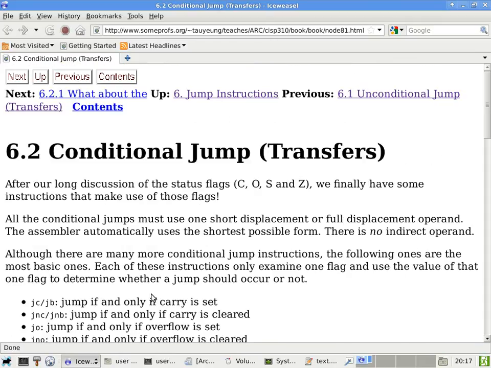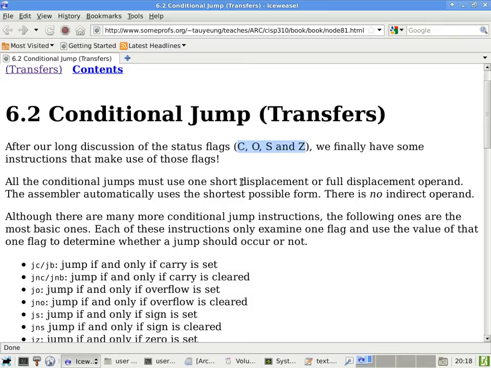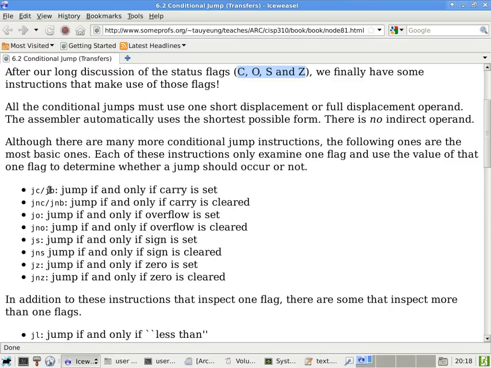So that's why we have to talk about conditional branches. After a long discussion of the status flags, I think we spent at least a week and a half or so on it, we finally have some instructions that can actually make use of those flags. All the conditional branches must use one short displacement or one full displacement operand. Don't worry about it. As far as you are concerned, it is just a label. You define a label and then you use the conditional branch and say, if this flag is set or if this flag is not set, go to that label. That's basically what it means. So we have a few instructions here.